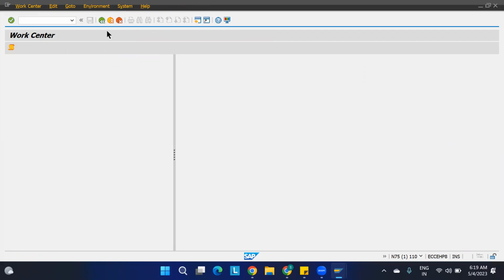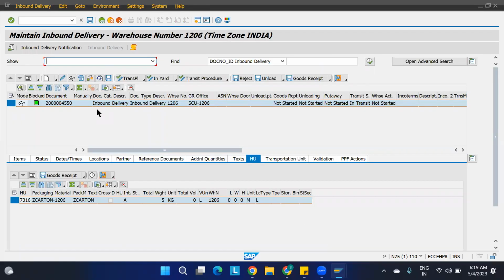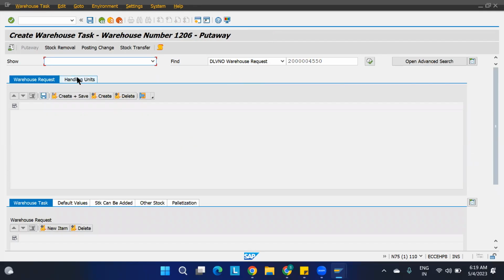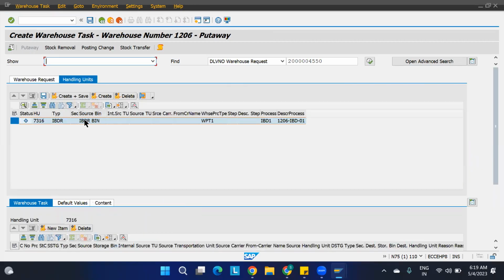So while doing the deconsolidation, I'll segregate these two products, and I'm going to take one more product into some different carton boxes. Then I'll move it to the particular storage bin. Now I will go to the inbound delivery, follow-on functions, warehouse task. Here handling units, it is going to generate. I'll say create plus save.